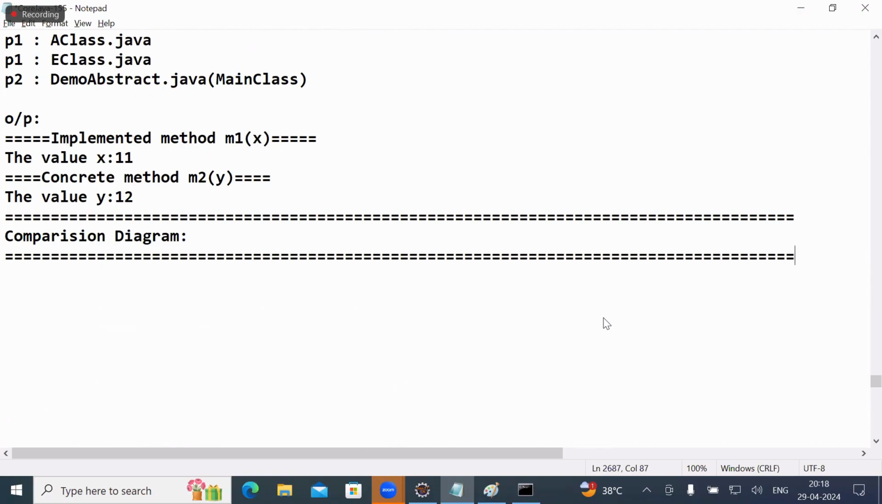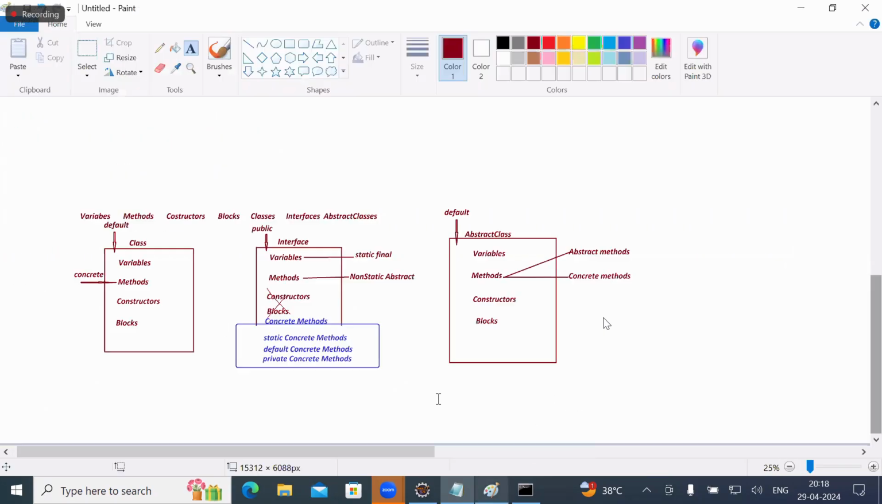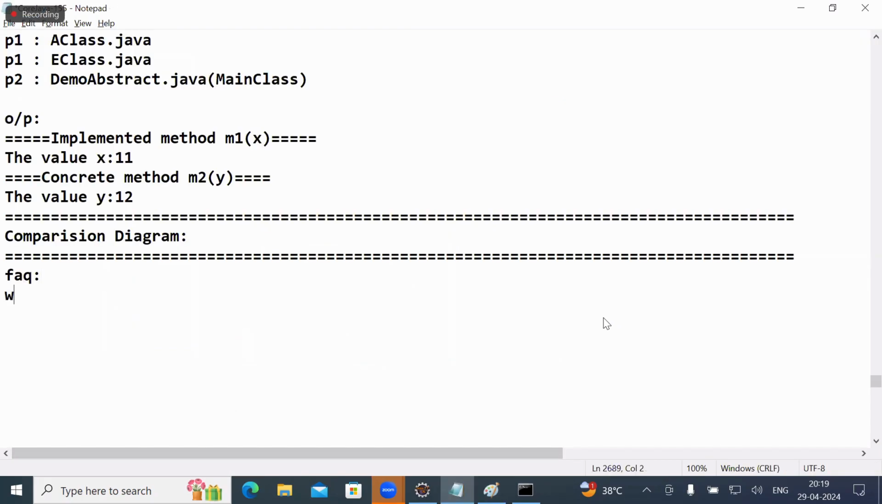What is the difference between class and abstract class? It is an interview question. Write it down as an FAQ. I'll post the diagram there. Who are maintaining notes, leave the page. If not, read it and remember it. So what is the difference between class and abstract class?